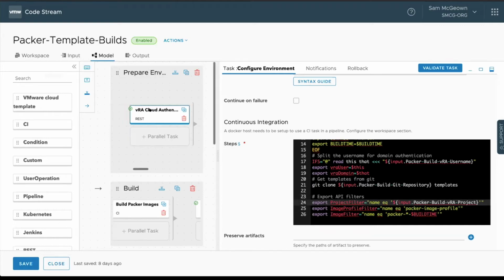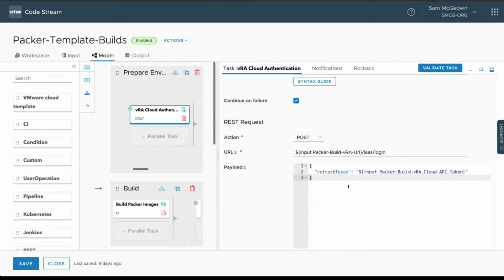And then we start doing some REST API calls. So, for example, this one is authenticating with vRealize Cloud using my refresh token, which is an input. Incidentally, if I want to use a variable, I can reference that using variable rather than input. And that syntax is similar across all of the tasks.